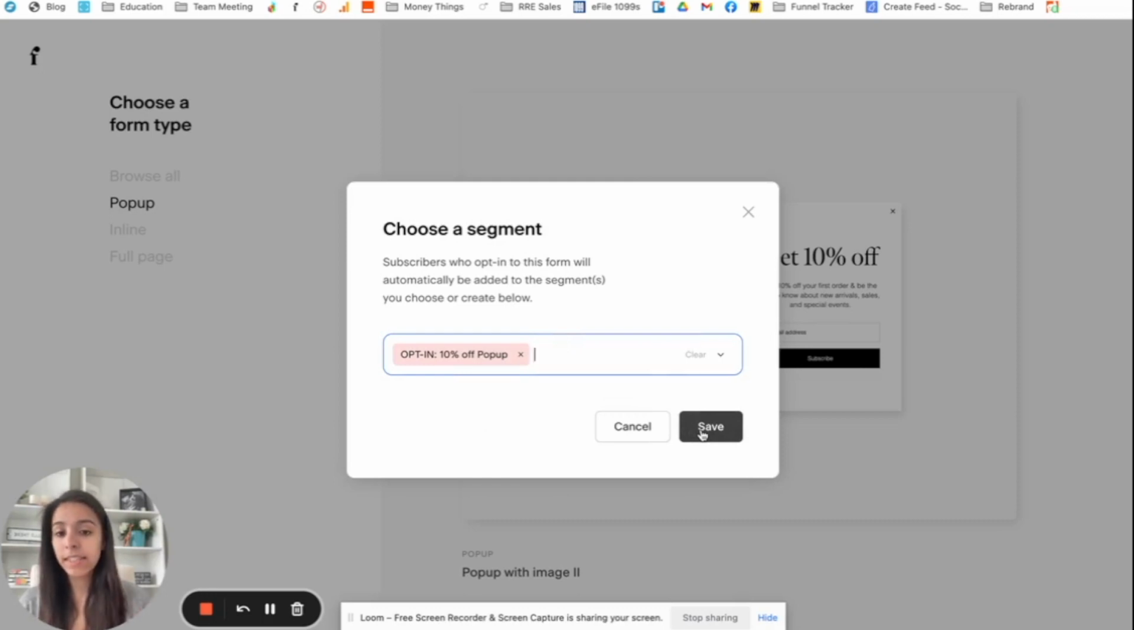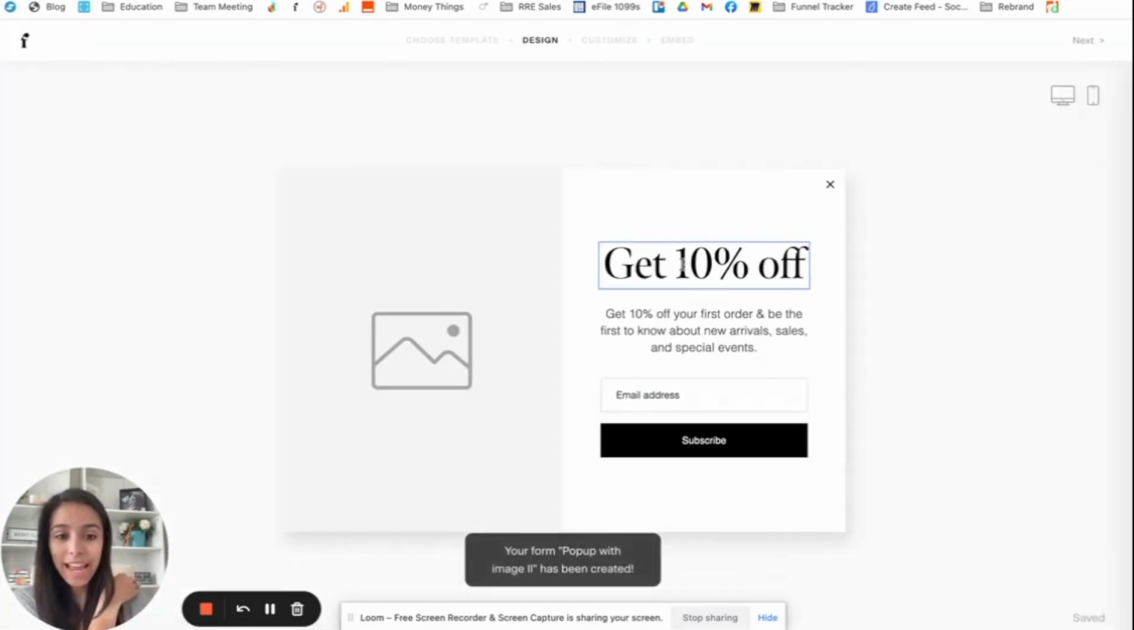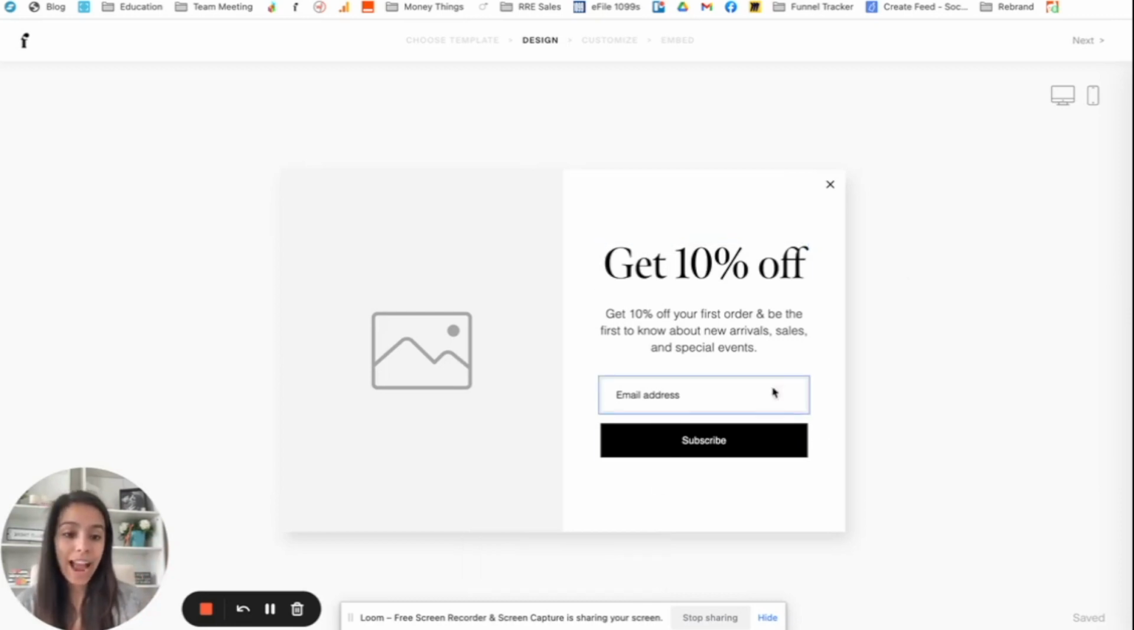So basically what this is saying is anybody who opts into this form through this pop-up is getting added to this segment. And this will be important in just a little bit. So we're going to hit save. And now we start creating our actual form, designing it, making it really cute.